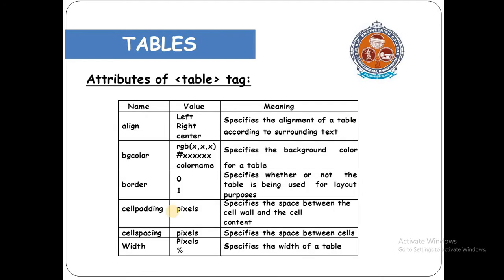So let us see the attributes of tables. The first attribute of the table tag is align. If you want to see our table on the left, right or center, please use this attribute. If you want to give any background color to our table, use bgcolor equal to red. I already showed border. Border equal to 0 will not show the border. Border equal to 1 means it will show the border size. If you give border equal to 5, the border will be biggest. It will be in big size.